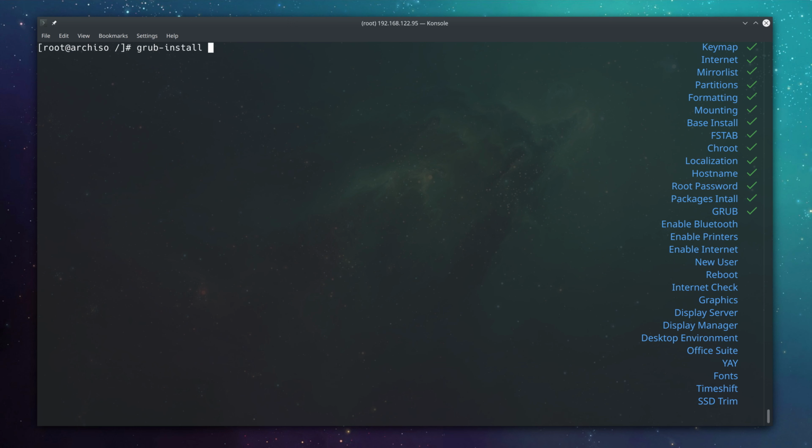We define the target machine. In this case, it's a BIOS machine, so we'll define --target=i386-pc. And then we define our disk path, which was /dev/vda, and hit Enter. And there you go, the installation is done.